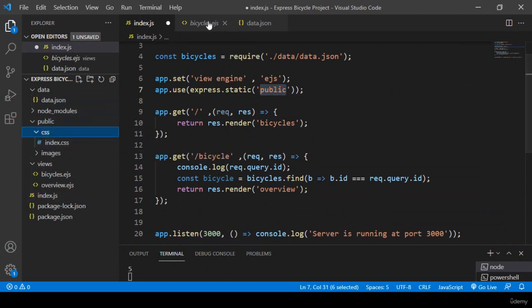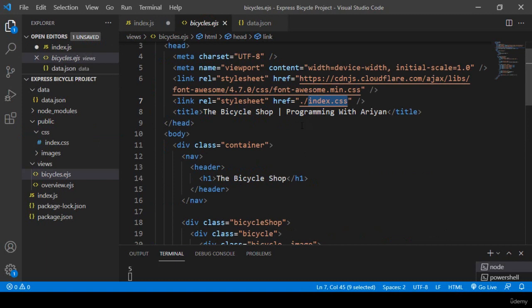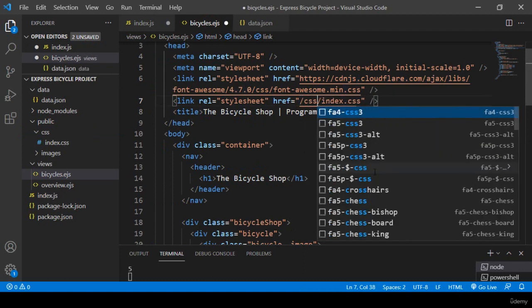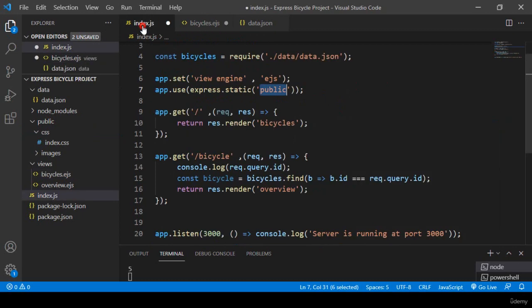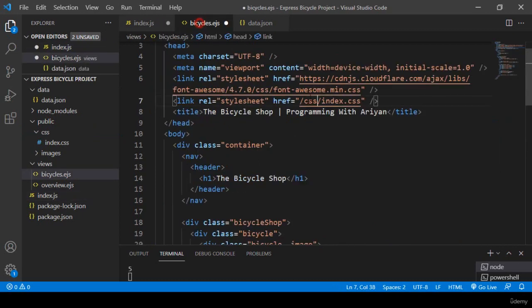Now we have to add our direct path. So our direct path will be, first of all, since I have already loaded public, after that public it will be /css and then /index.css, right? So that is public css and then index.css. Now we have to allocate it that way. How easy it is, you can see.